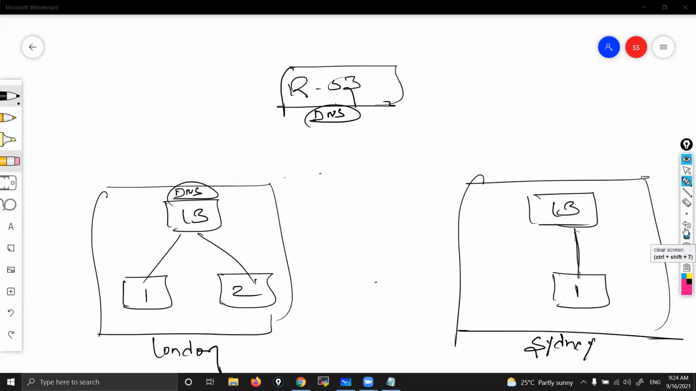Connecting means I'll make the Route 53 DNS name an alias name to the load balancer DNS name. That means the load balancer DNS name is the main DNS name, and the Route 53 DNS name is an alias, one more name. That is what we are going to do. So that means I'm going to connect them.